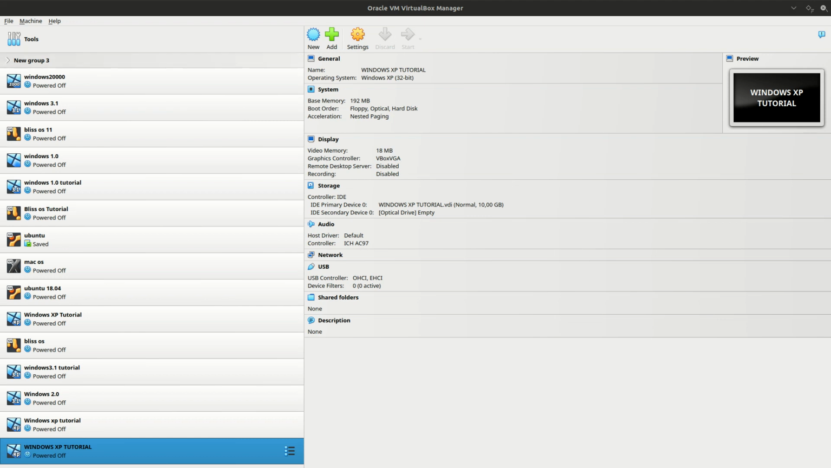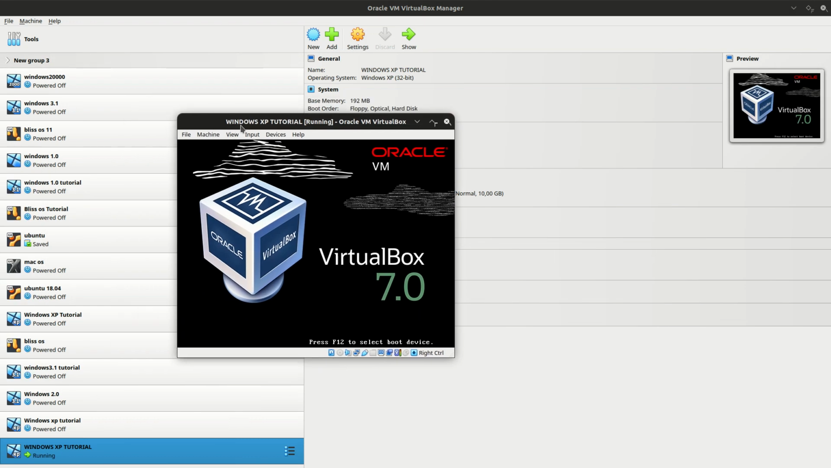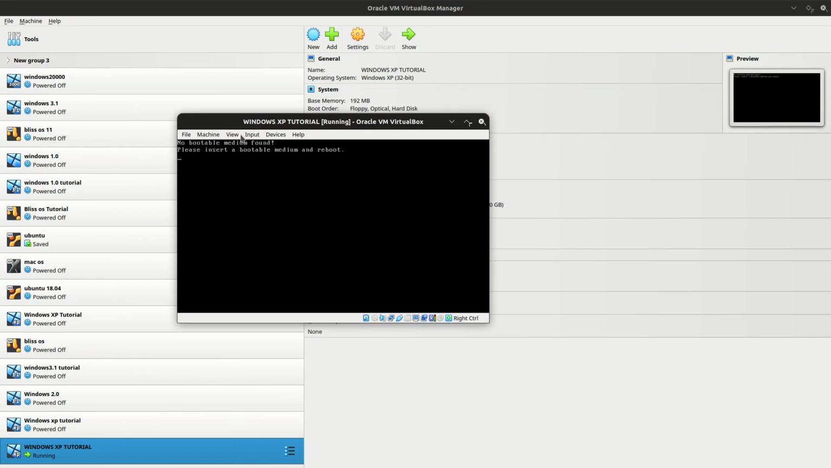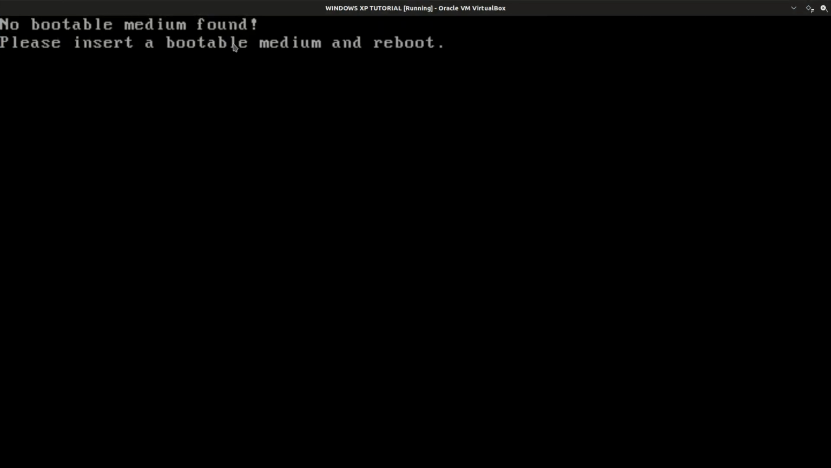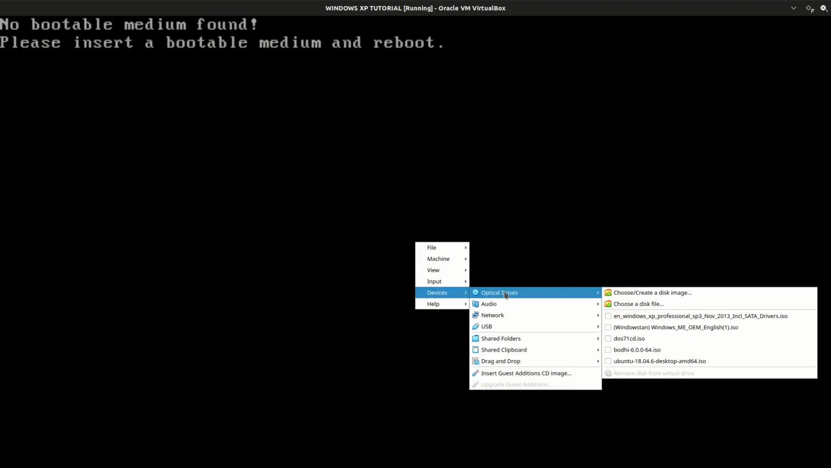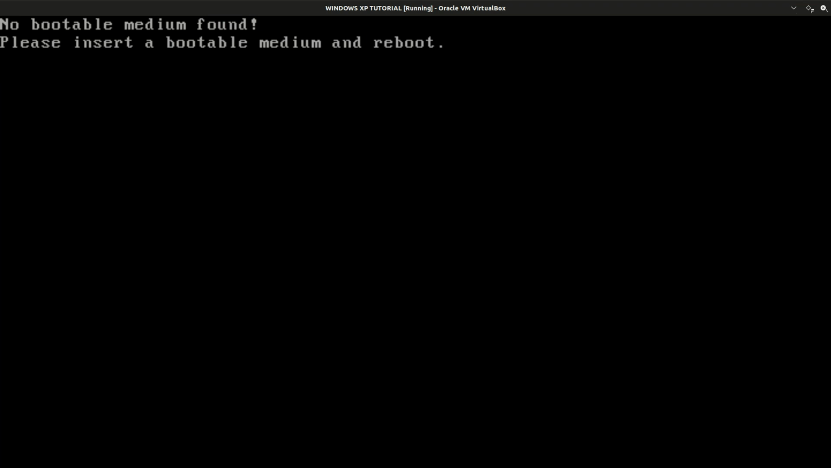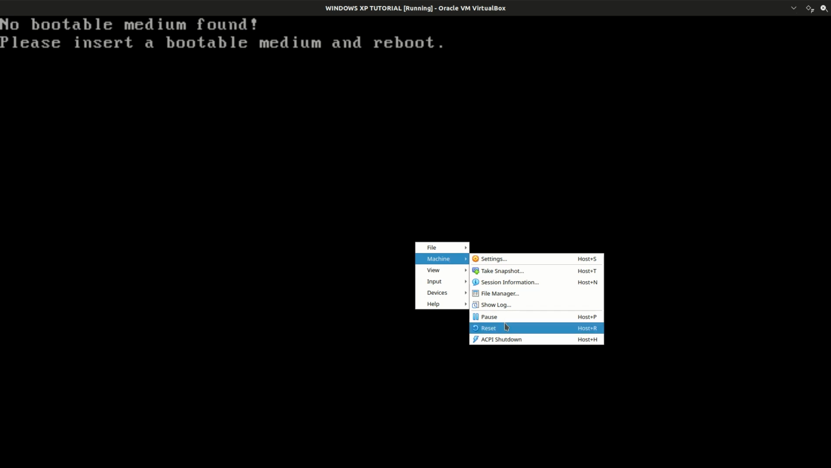Now we can start it up. But as you can see, we get this new bootable medium screen. Let me first enter scale mode so you can see better. Okay, now we just have to insert our Windows XP ISO, the unofficial one that I'll leave a link for in the description. And now we can restart our virtual machine.